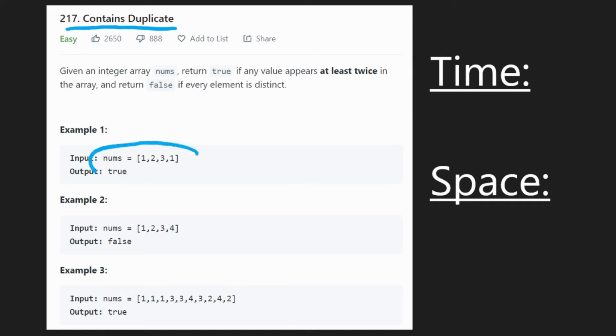So let's take a look at an example. We have 1, 2, 3, and then we have 1 again. So of course this has duplicates, right? So we return true. And the easiest way we would be able to detect that is by brute forcing this.